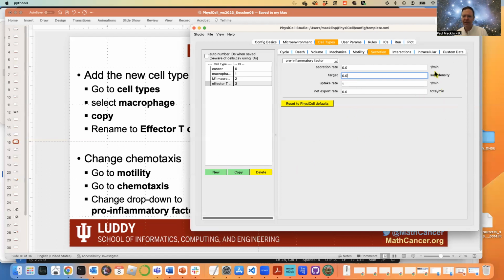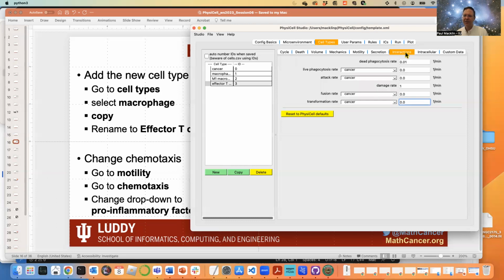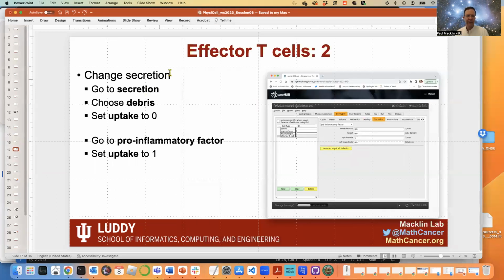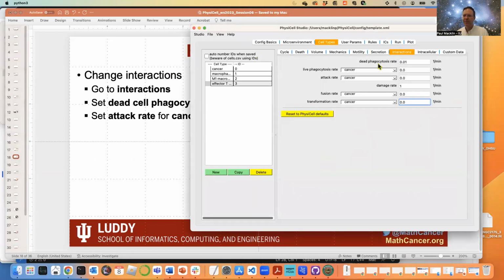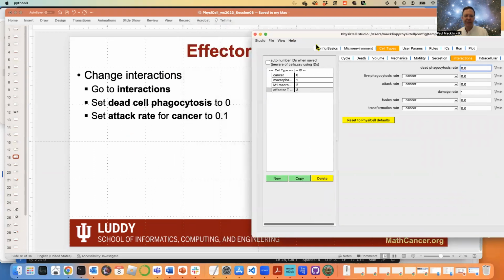Okay, so we have that. Now we need to go to the interactions, make this thing act like a T cell and not like a macrophage. And so we've got this. We're going to go to the interactions. We have to make sure that it is not phagocytosing dead cells, so set that rate to 0. Make sure it's not phagocytosing anything else either, but we never set rates to be non-zero, so they should be fine. But it should be attacking cancer cells.